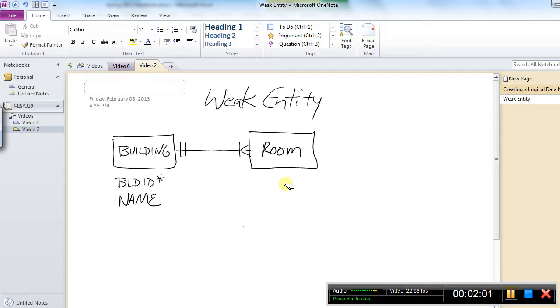So instead of having a unique identifier for every single room on campus, which would be thousands of them, I'm going to take advantage of our one-to-many relationship here. And you'll notice, of course, that if we use our heuristic of one-to-many relationships, we take the primary key on the one side, which is building ID, and it becomes a foreign key on the many side. So we're going to use building ID, and that's going to become a foreign key.